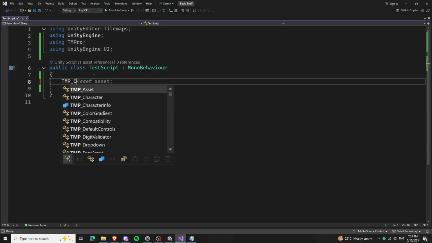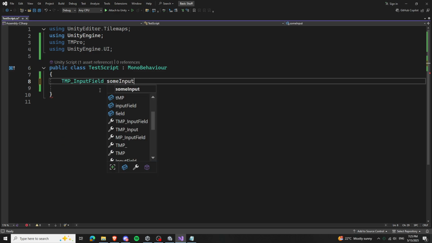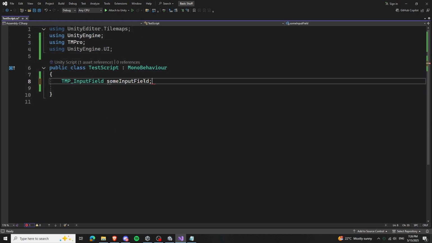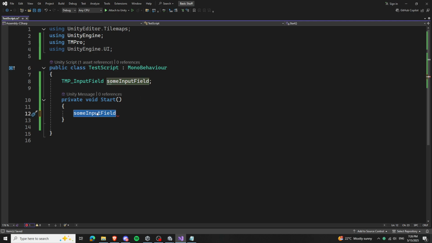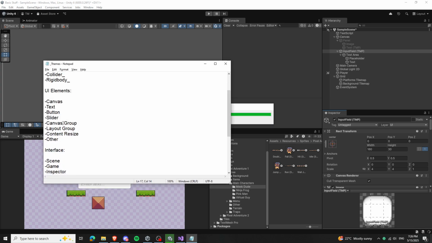So that's a TMP input field. Very simple. So let's say we want to know the text inside this that we type, that the player typed. For that, we just say, let's say string, the text is equal to input field dot text. That's super simple. This is how you get whatever is inside the input field. Okay, I guess let's see. Do we have something else? No. Okay, that's it for the UI.